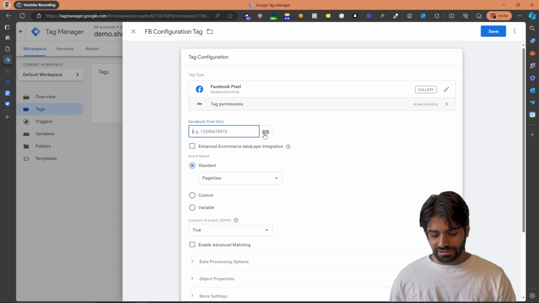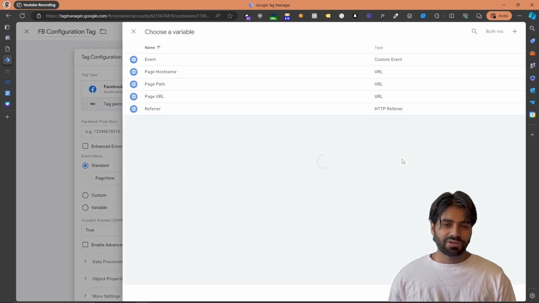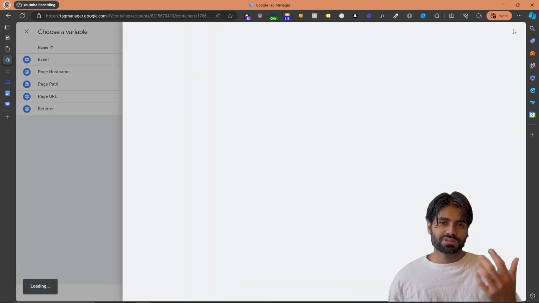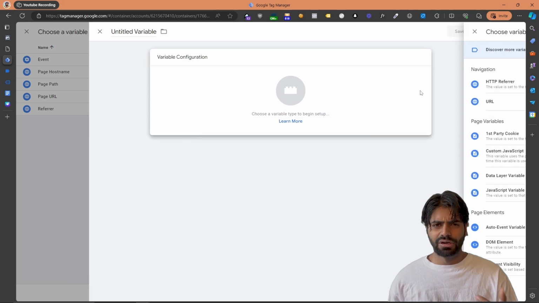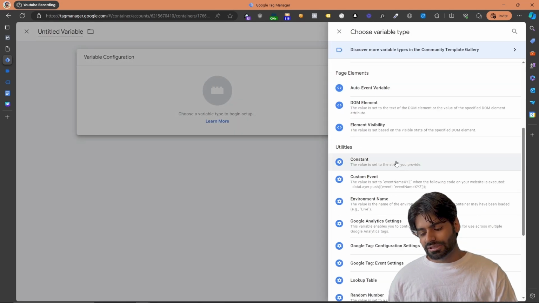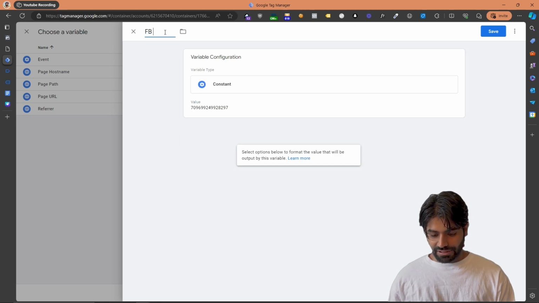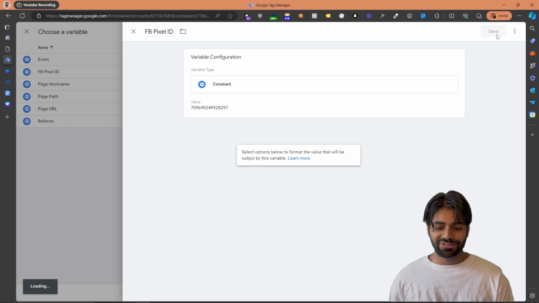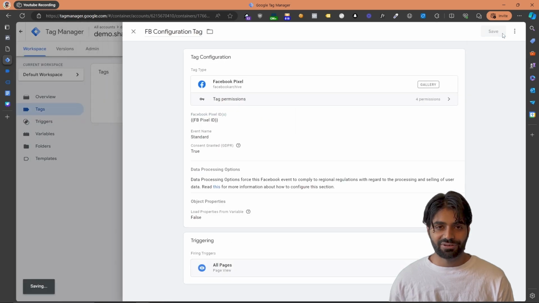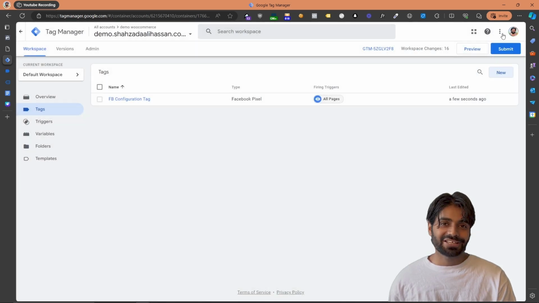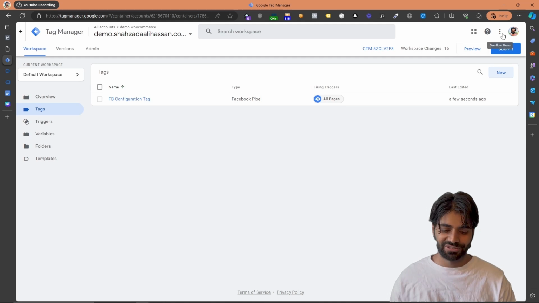Instead of pasting the ID like this, we can create a constant variable for this one, because we are going to use this ID again and again for view item event, and in this video we are going to use it again for initiate checkout event. So we might just create a variable for this. Let's save it as Facebook Pixel ID and hit save. Great, now we have created a variable and we can click save on the tag, and ideally this tag should work fine, but let's just not trust our instinct. Let's also verify if this is working alright.